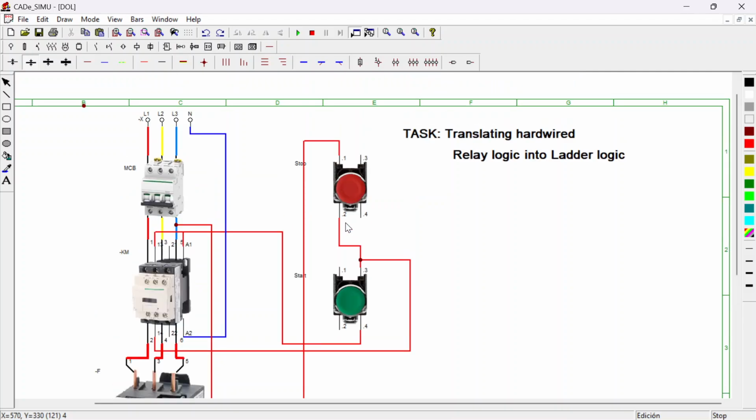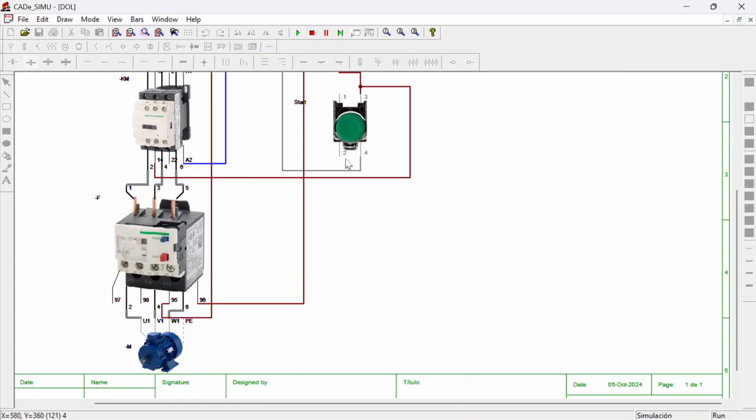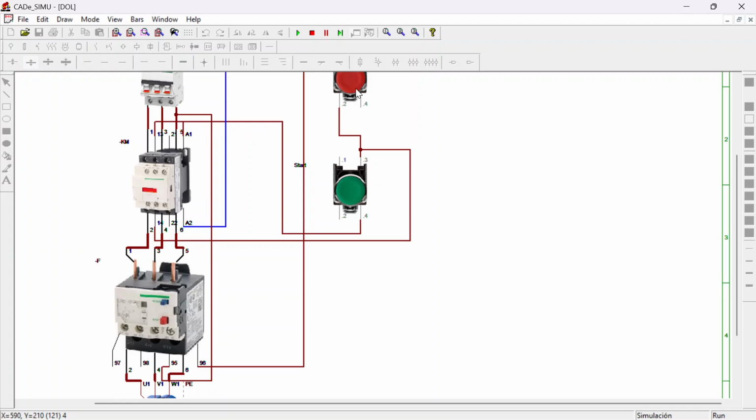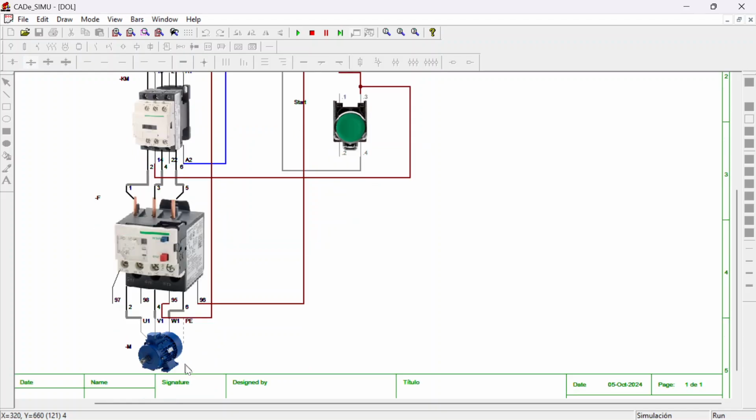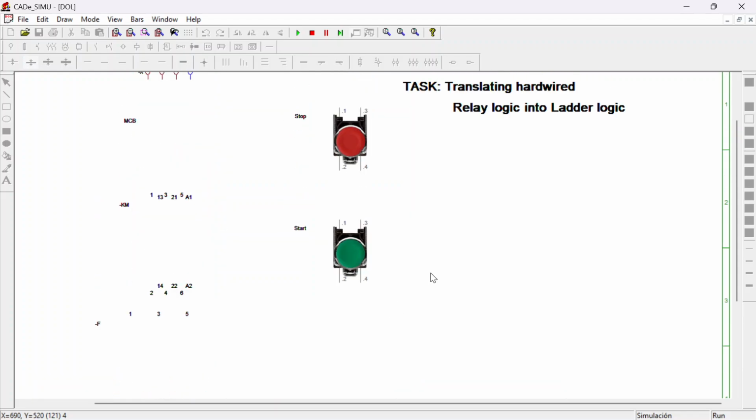That is the logic. Why? Because now if I run this simulation here, I'll turn my breaker on. Then if I click the start button, you see the motor is rotating in a clockwise direction. If I hit stop, that's it, the motor is stopped. Now this is what is called relay logic, hardwired relay logic.